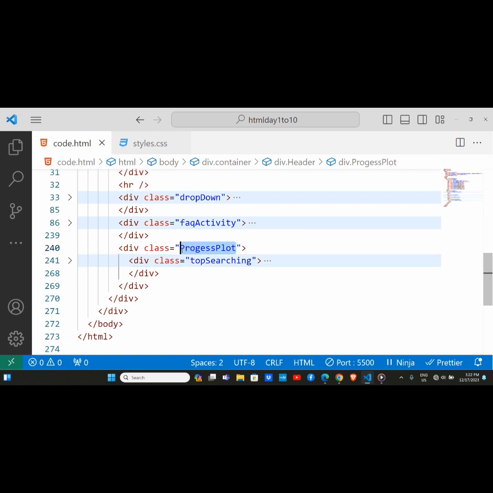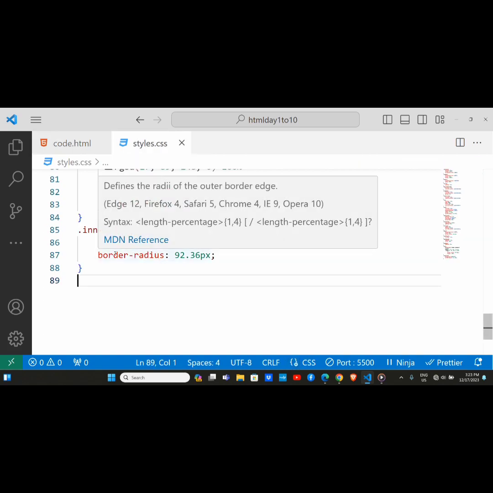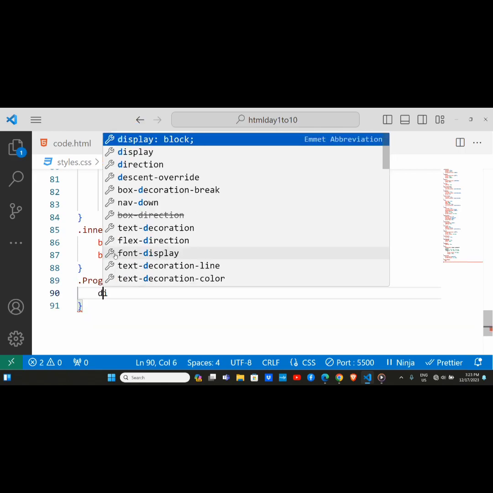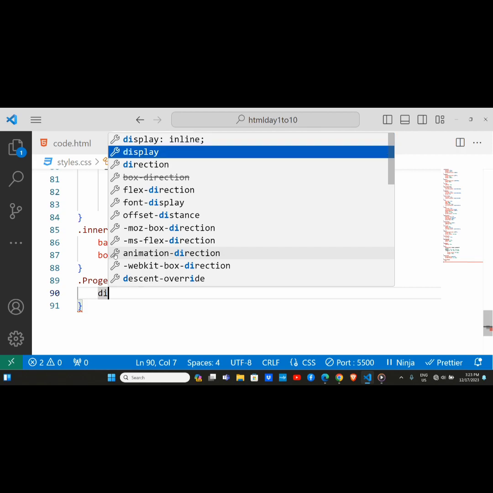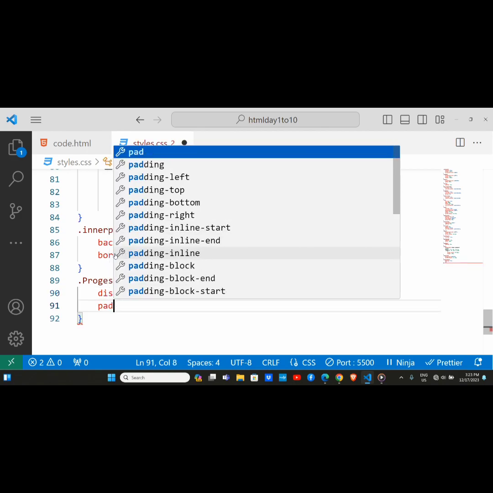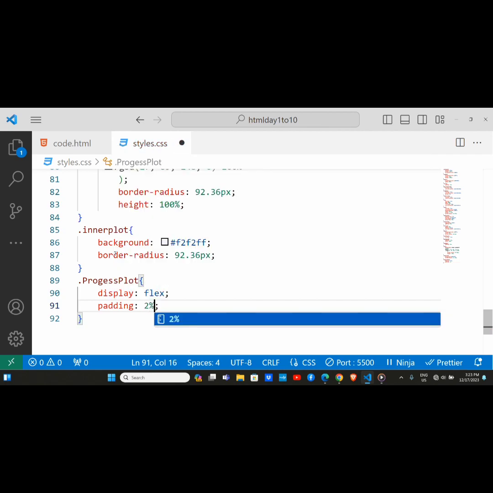So first make this in the flex way. First making this flex way. So dot and plotting this, display flex, because we are also implementing the map for that purpose. Okay, this is entirely in that class only. And I'm making some padding also. So I'm making the padding 2%.